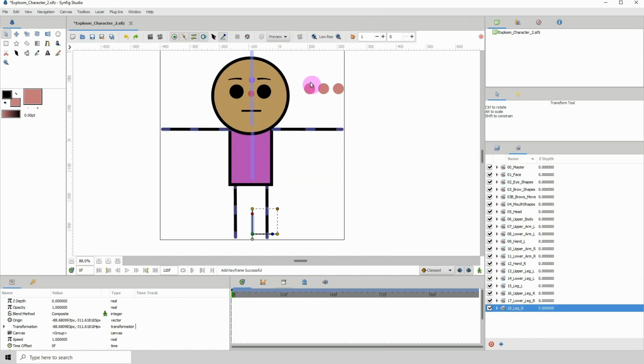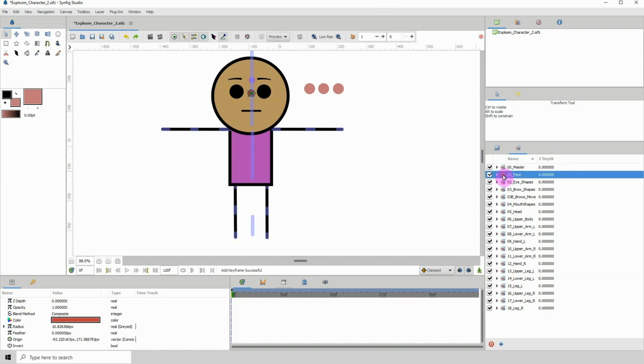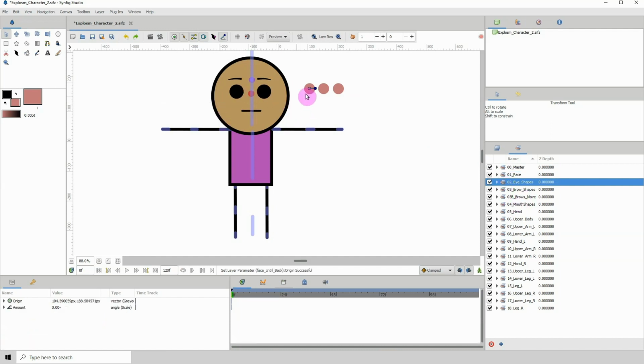Okay, so here I have the character with all the controls all set up, right? And to activate any of these, you just double click, right, to view them, and then you'll be able to move whatever it is that control allows you to move. Alright, so let's see how we would go about animating a character like this.